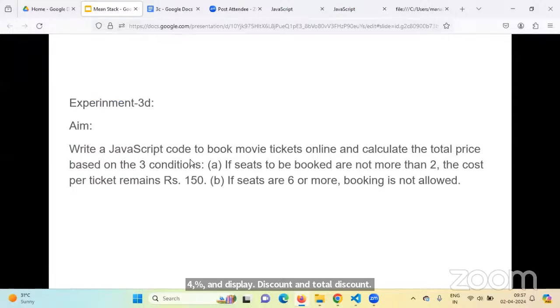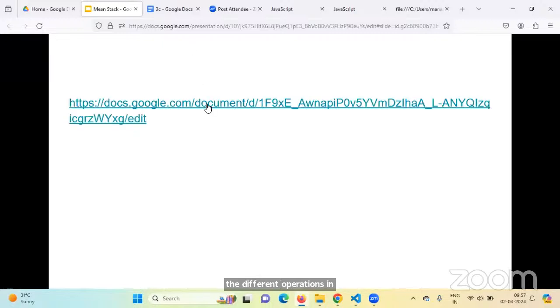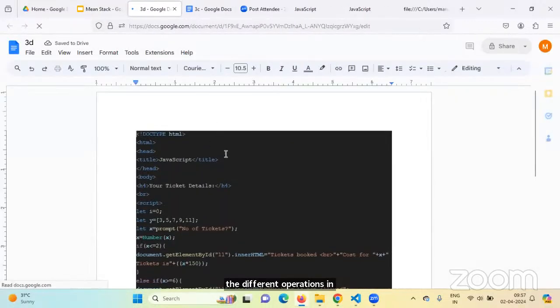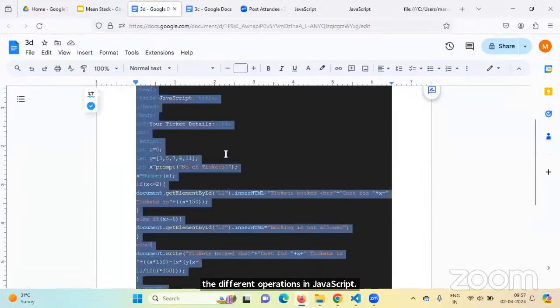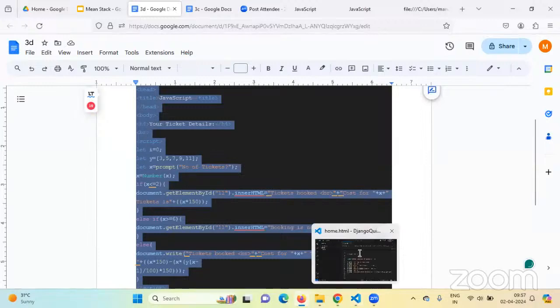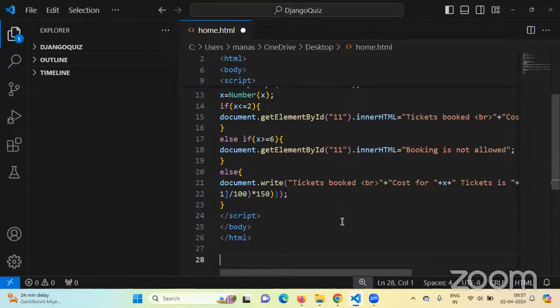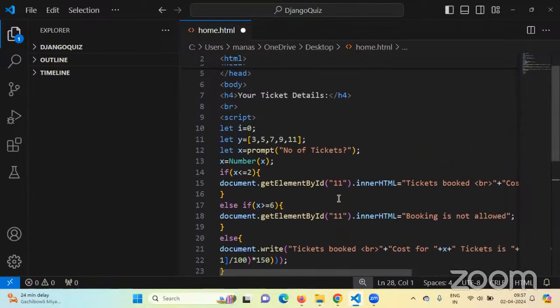So the third experiment is further more on how to use different operations in JavaScript. So here you are initializing i equals 0. You have y. Y here is the list of elements. So you have 3, 5, 7, 9. So as you have seen, prompt is nothing but to take the input from the user.